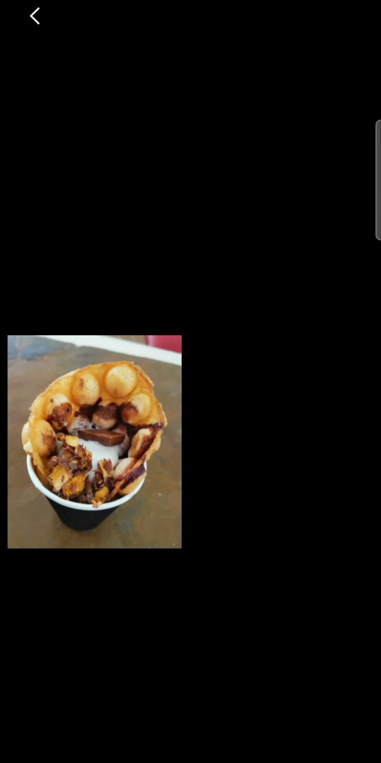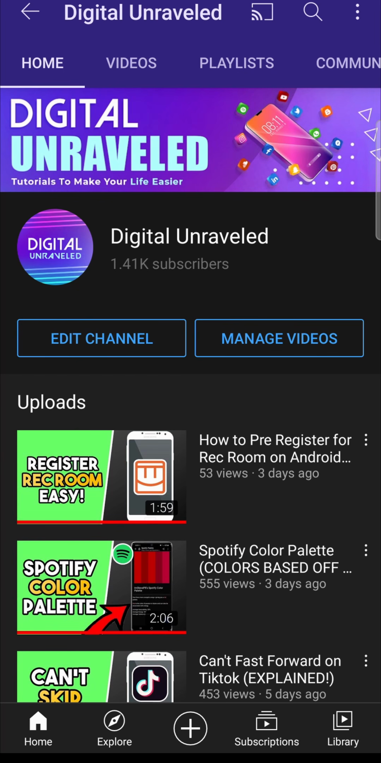So I can go back into my gallery and there's the photo in my gallery back in again. So that is how you restore a deleted photo on your Samsung phone.